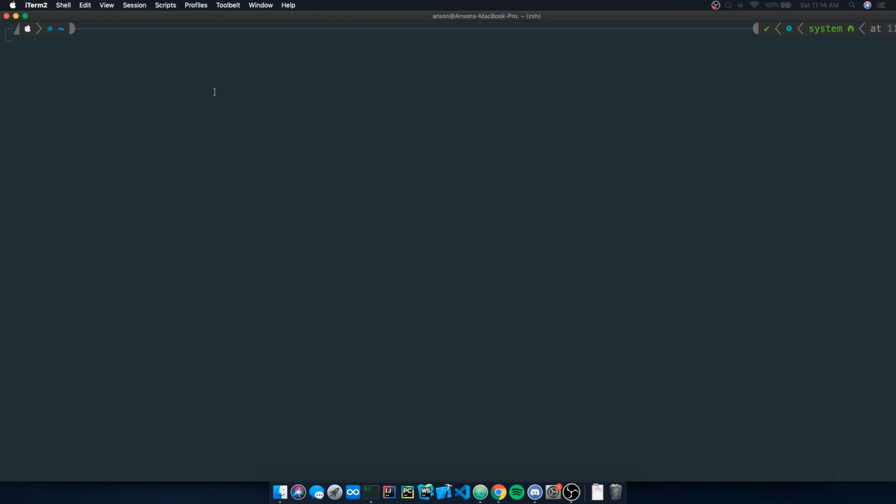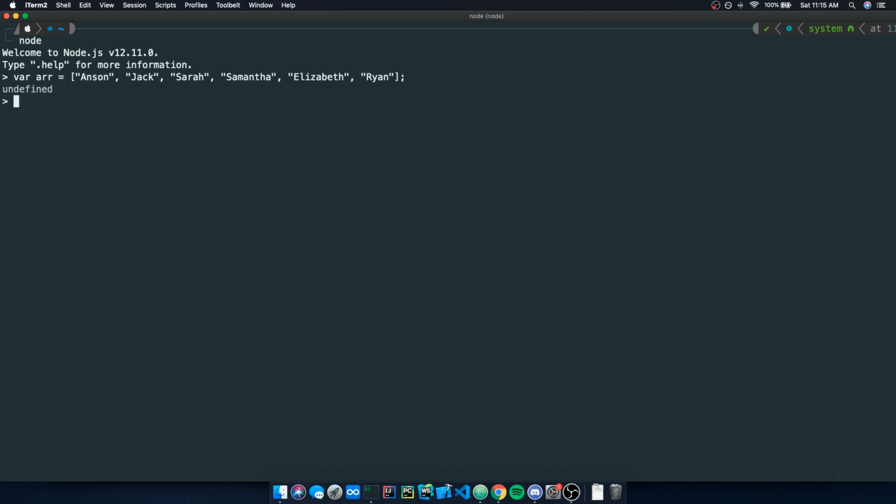Let's start off with a simple filter. I'm going to open up a REPL for Node.js. I'm not going to use my text editor. So I'm going to declare a variable called, let's just say, array or arr, and give it some elements. Let's do a couple of names. Let's say Anson, Jack, what else? Sarah, Samantha, Elizabeth, Ryan, and I think that's it. Okay. All right. So let's go ahead and call the .filter function.